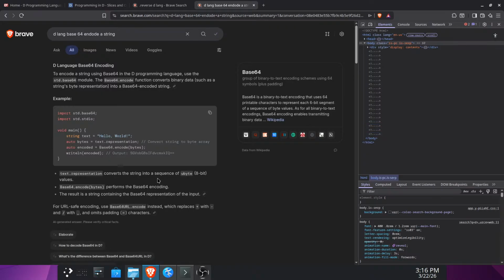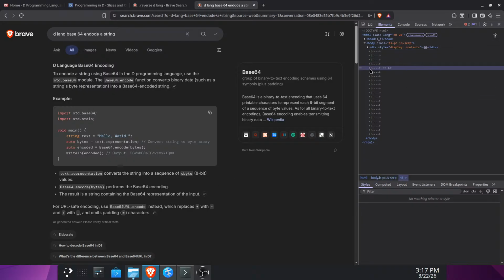Converts the string into a sequence of U-byte 8-bit values. Perfect. Okay, so this just... if we used... That's not how that works, right? But it's interesting. What is this? Interesting.